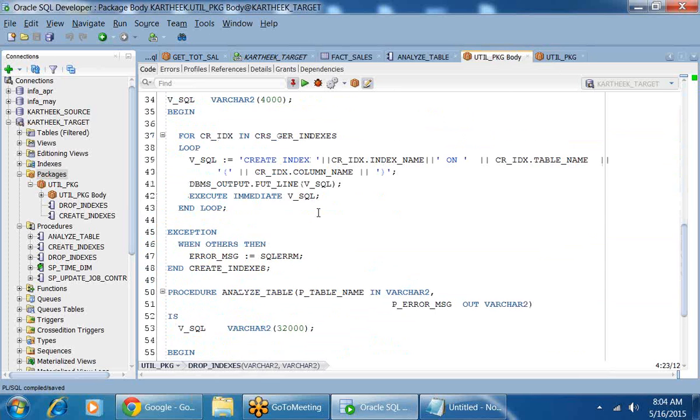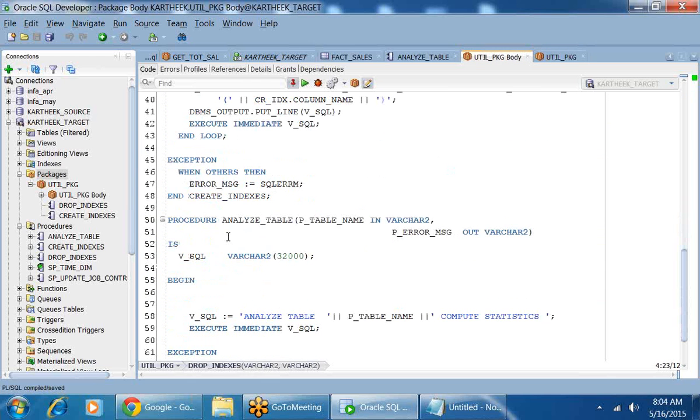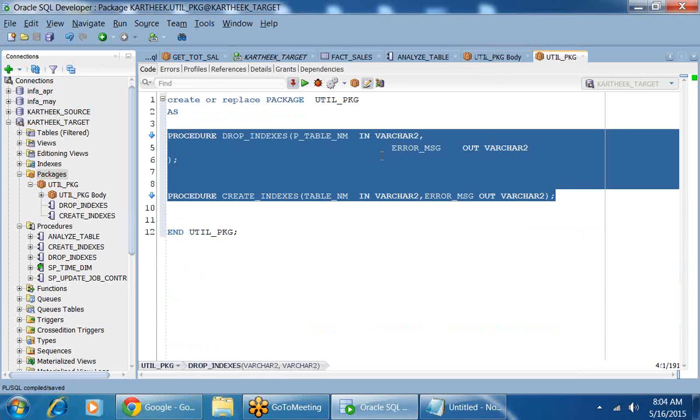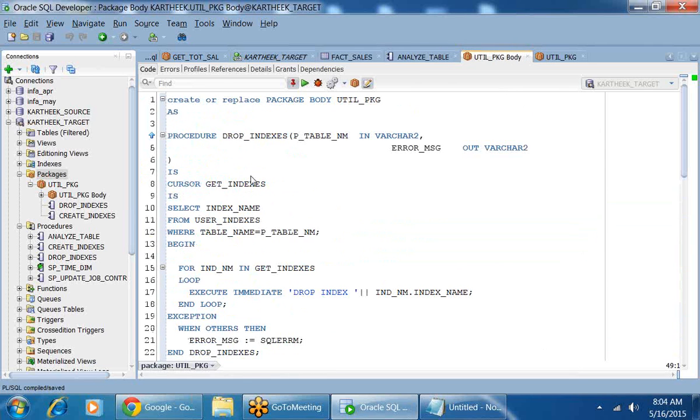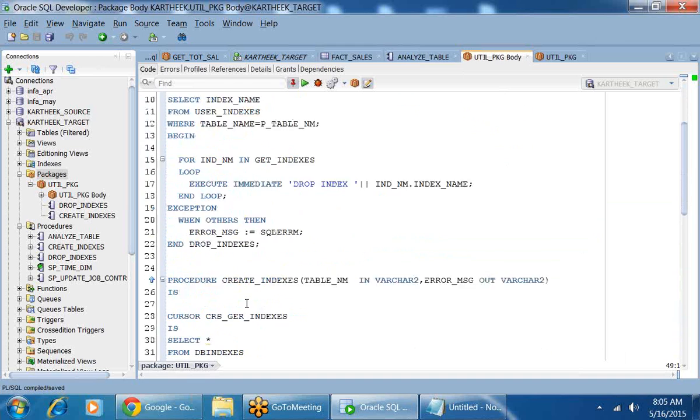If I look at the analyze table, I just use that in the package body only. You're not using it outside. So this is called a private program. Anything you define in the specification becomes public. If you are defining only in the body, that becomes private. So it's as simple as that. So this is about the packages, the package specification and the body.